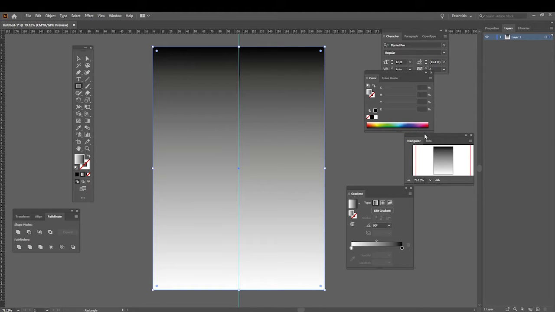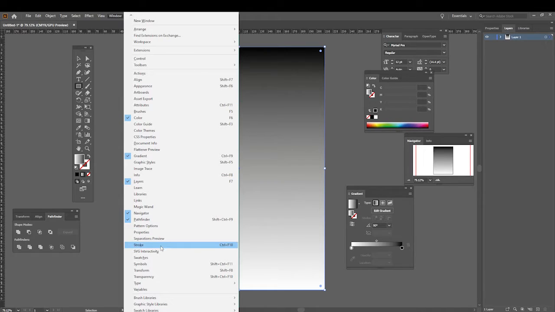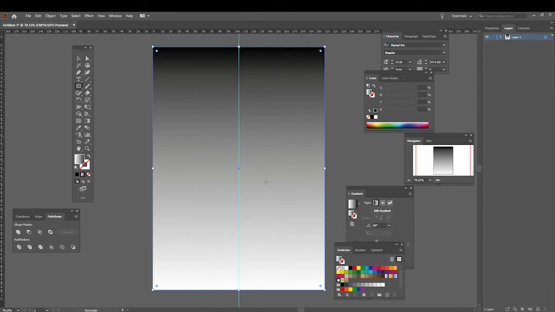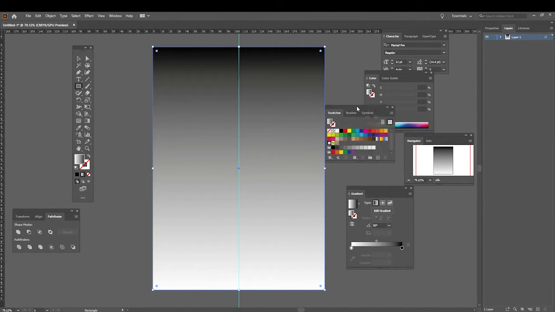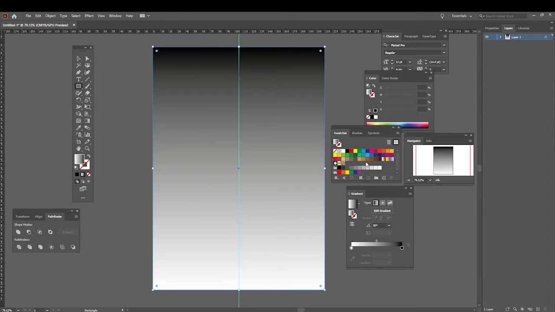If we bring up our swatches palette, which is Window, Swatches, now I've got our swatches, and we're going to choose a color. Depending on the time of day, we could select the color that we want to go with. I'm going to go with this nice purple, so it's going to fade from this solid purple to white. So we've got our gradient in here.